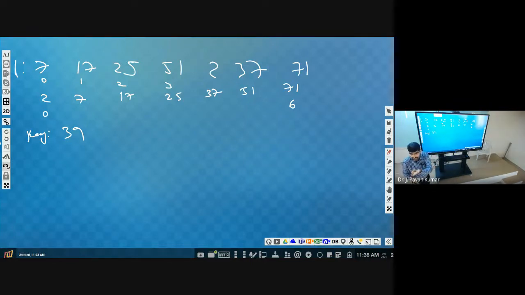Mid index will be start plus end by 2. So mid is equal to start plus end by 2. So 0 plus 6 by 2 is 3. So this is the mid index. What is the element that we are having? 25. So 25 and the key value we will be comparing.